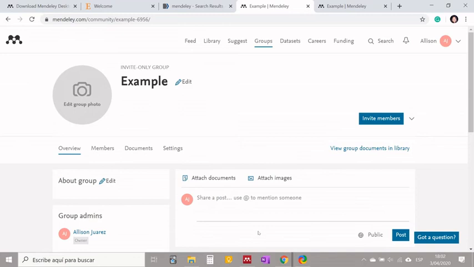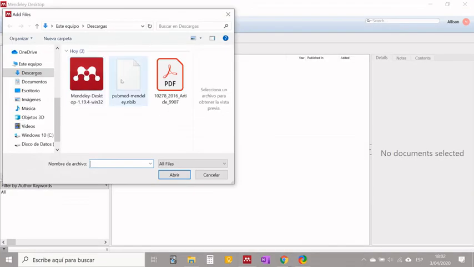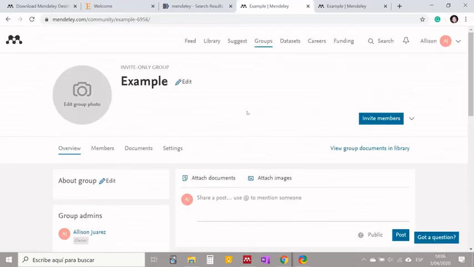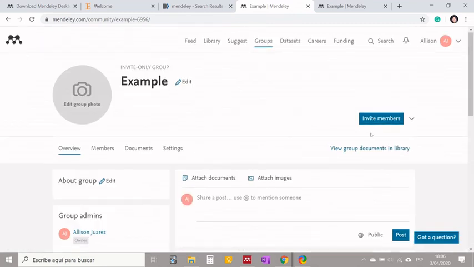Every time you add a paper on your Mendeley, this will appear on the web version like this. Also, you can post anything in the web version, leave comments, and give likes. Finally, you can add people using the web version.